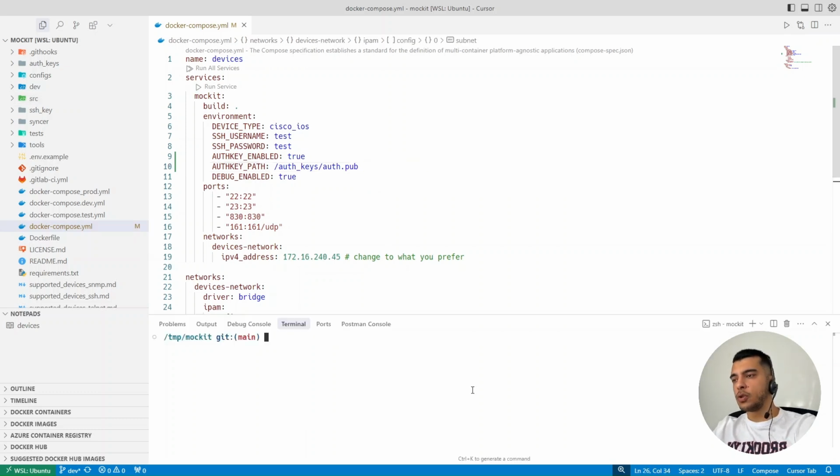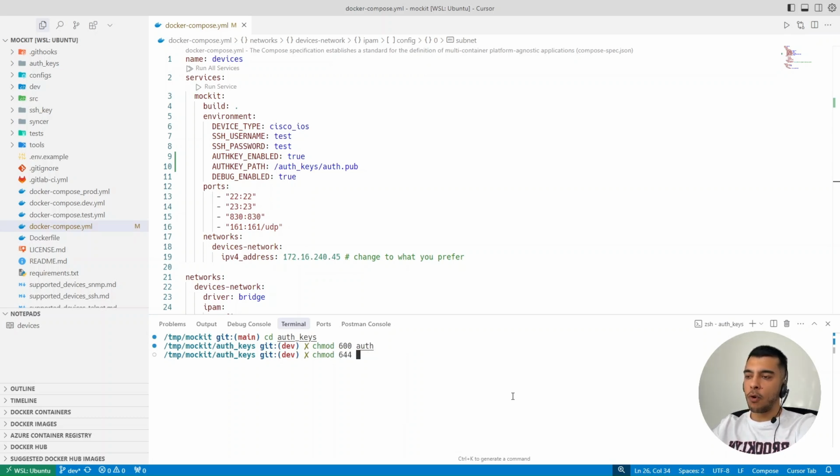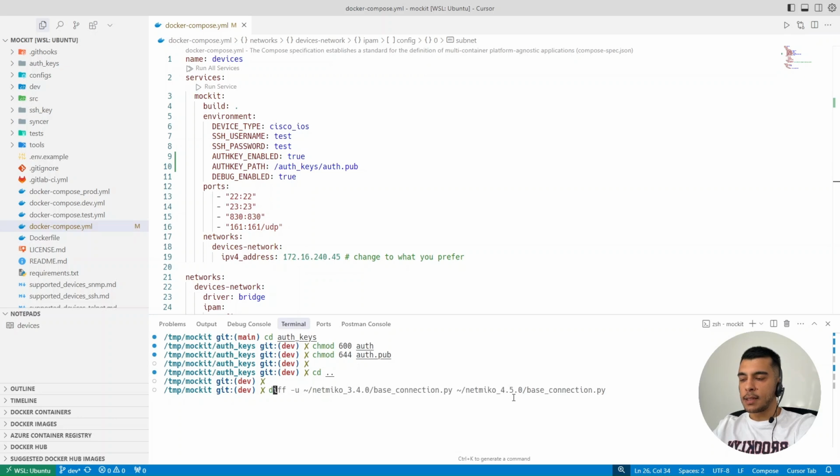Now I will go to terminal and switch to the auth keys folder. And from here, I'm going to change the permissions to 600 for the private key and 644 for the public key. Now, the only thing left to do is to say docker compose up and fire up the containers and see if we can log in using SSH keys.